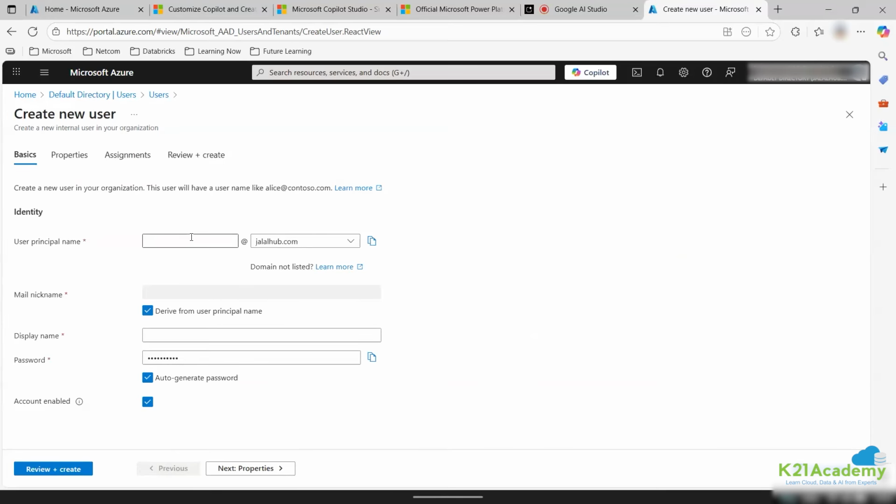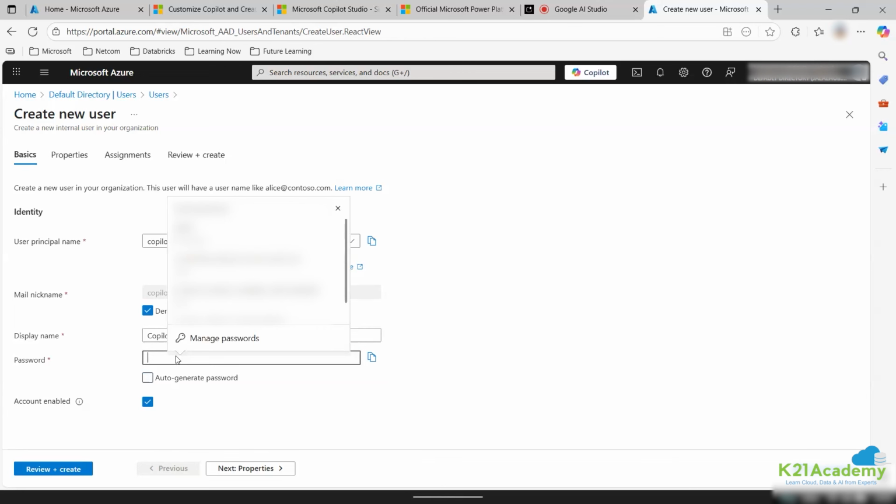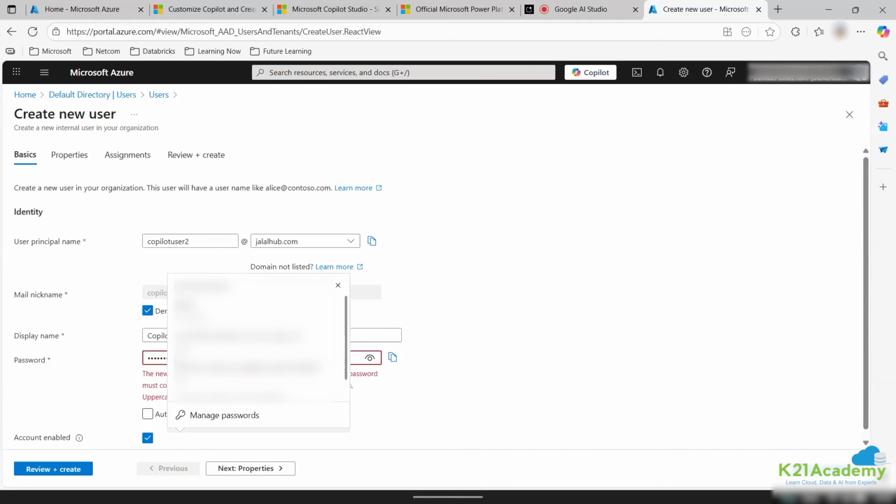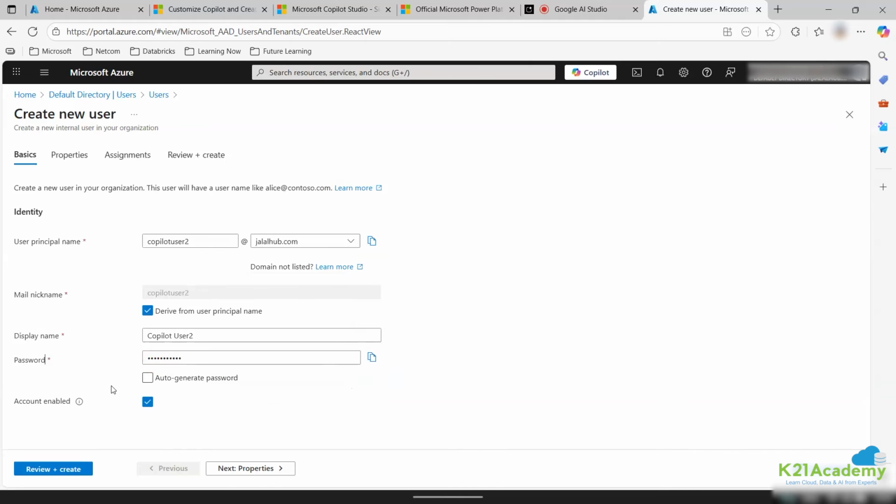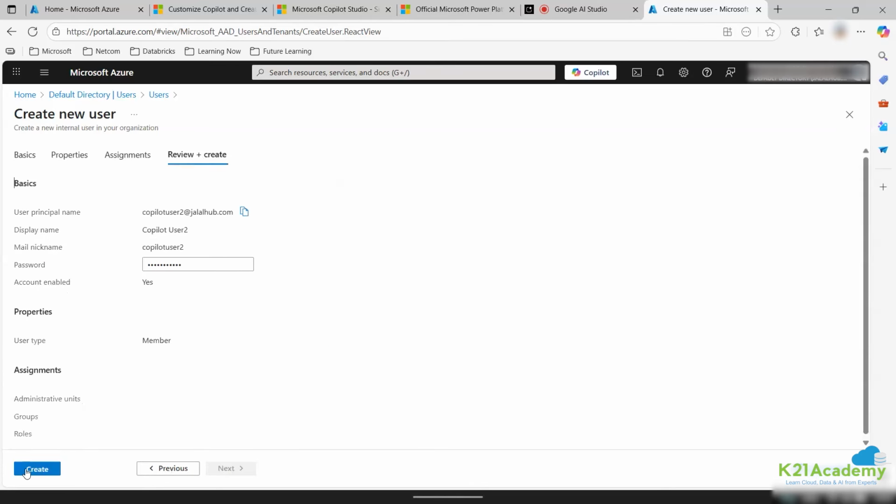I can give a name to this user. I'll give the name Copilot user 2. Username Copilot user 2. And I would like to generate a password on my own. After this, I'll hit Review plus create, and I'm going to create an account.